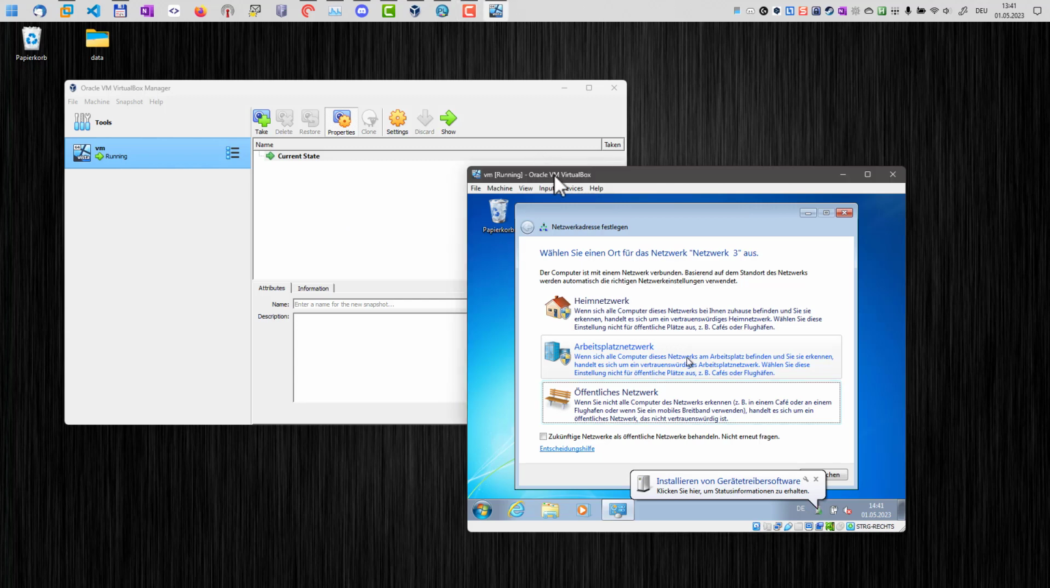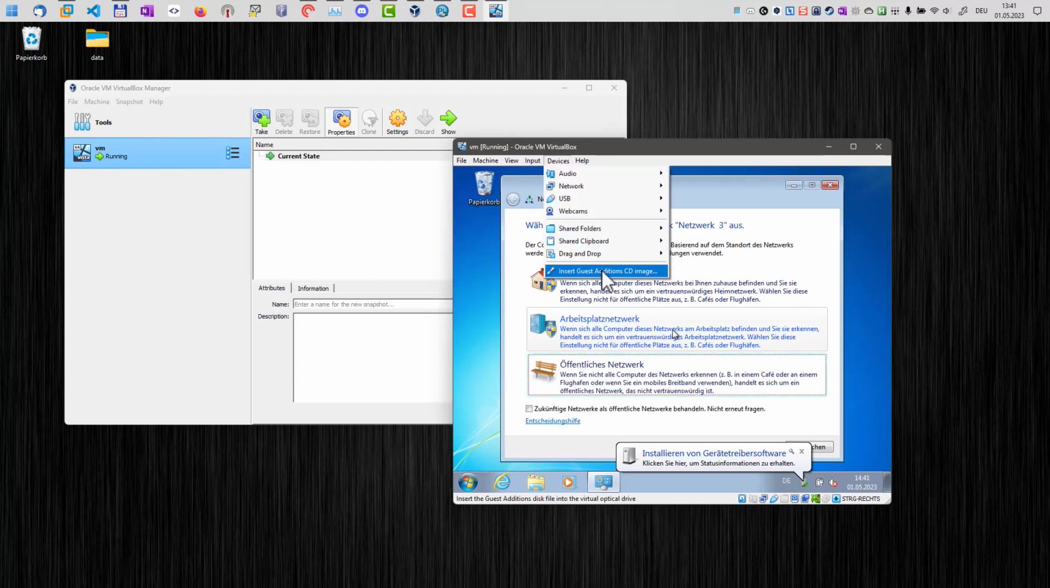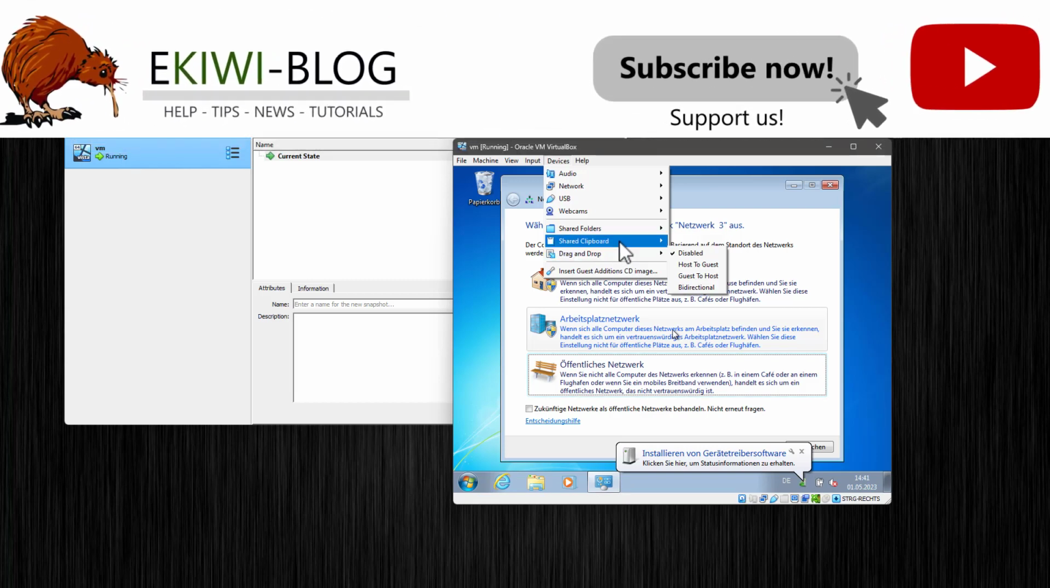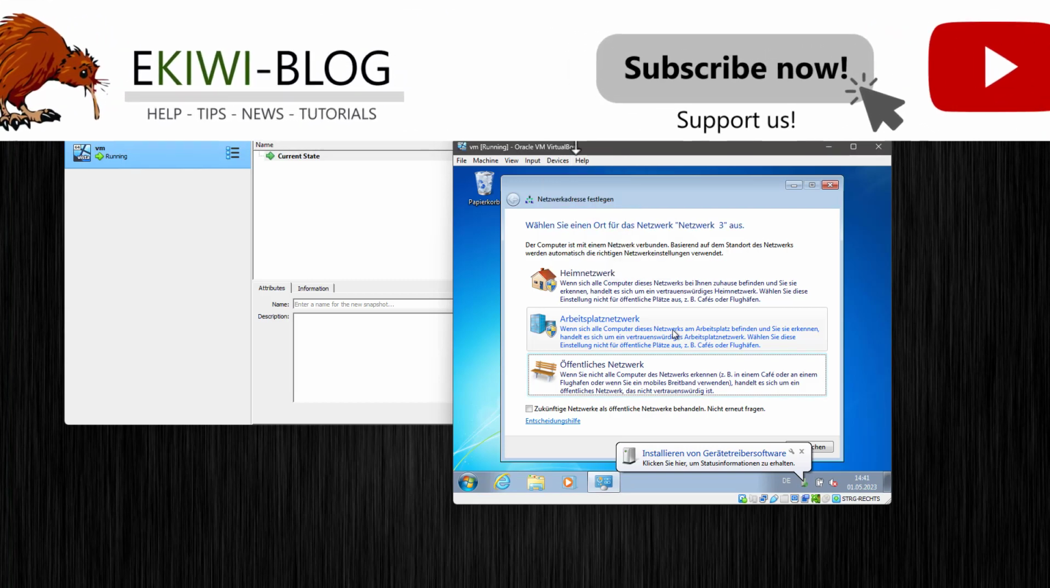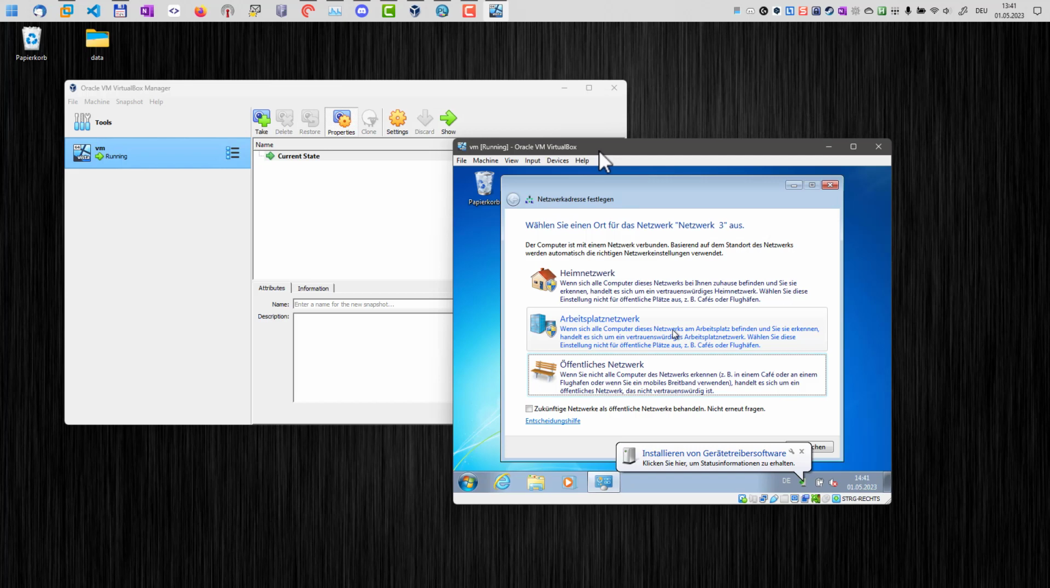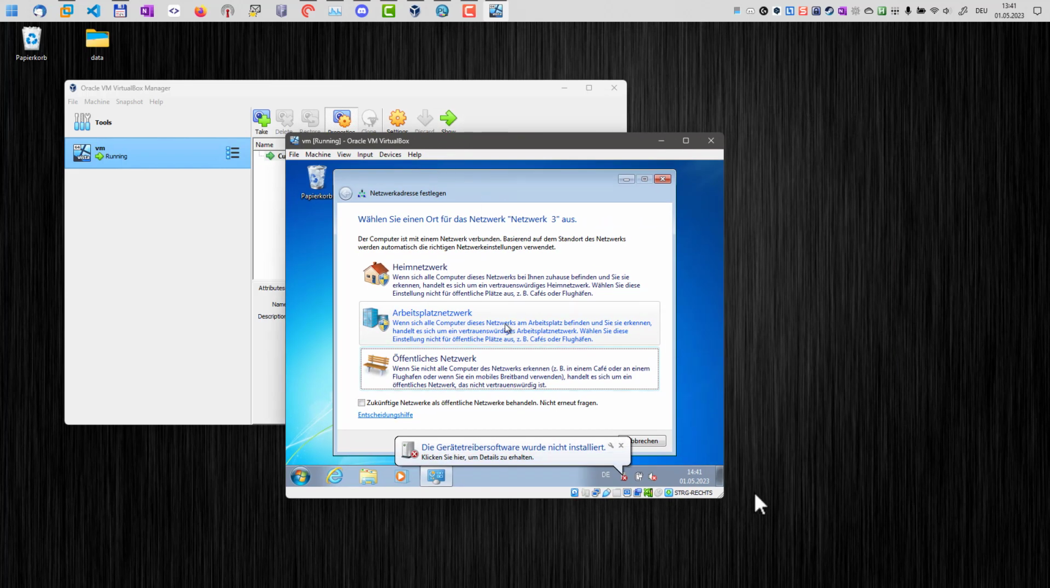One recommendation: after the first start of the virtual machine, you should install the guest additions in order to use functions like the shared clipboard, drag and drop, and the dynamic screen resolution settings when you resize the window of the virtual machine. Okay, well, that's it.